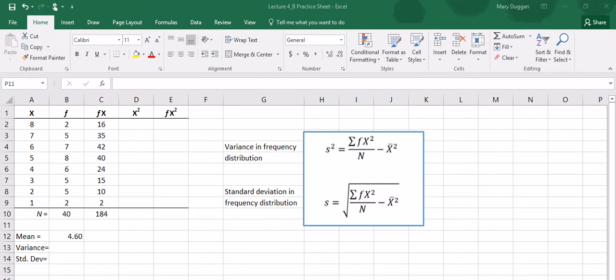The formulas for variance and standard deviation in a simple frequency distribution are very similar to the raw score formula for a set of scores. As you'll notice on the formula over here, the only difference is the addition now of an f for the frequency variable. And so here is a simple frequency distribution, and the scores range from 1 to 8, and in this column are the frequencies of the scores.